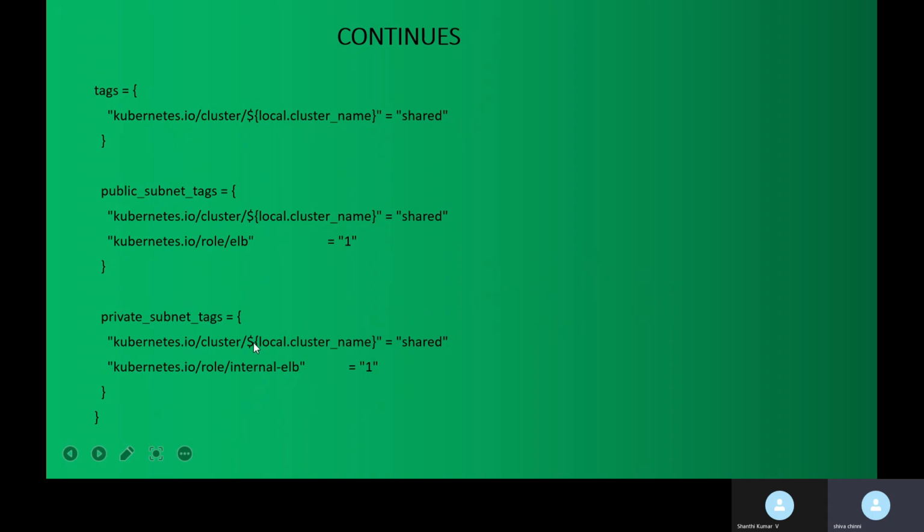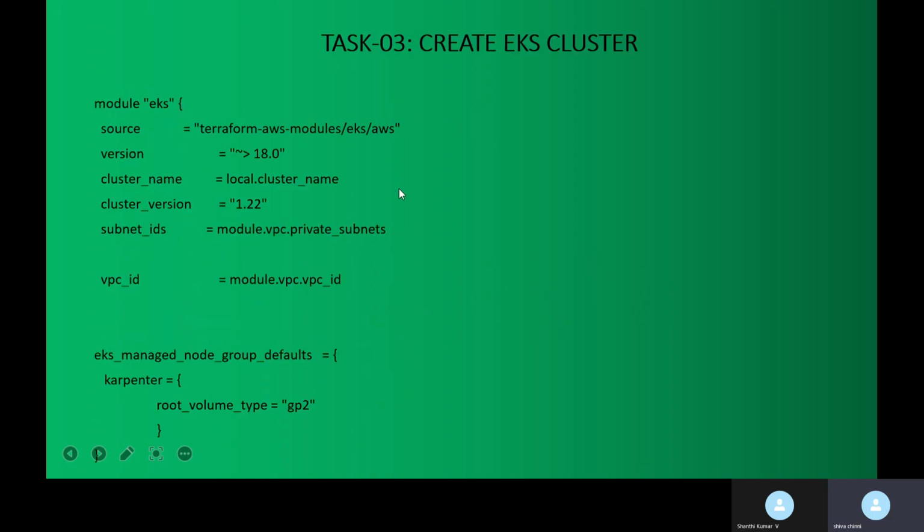One is internal and the other one is internet. So this is for internal communication and this is for ELB, right? So this is our VPC network configuration file. So let's go to create the EKS cluster.